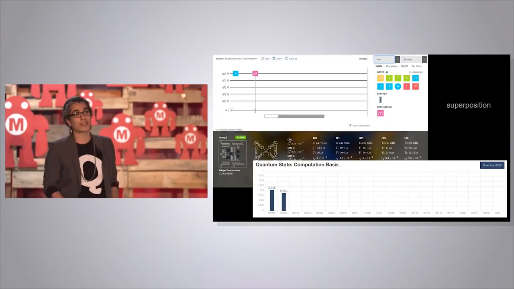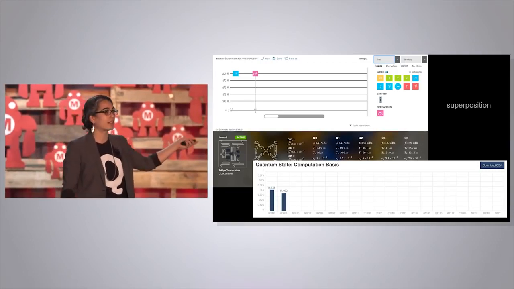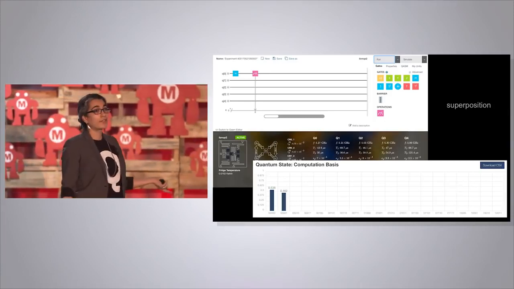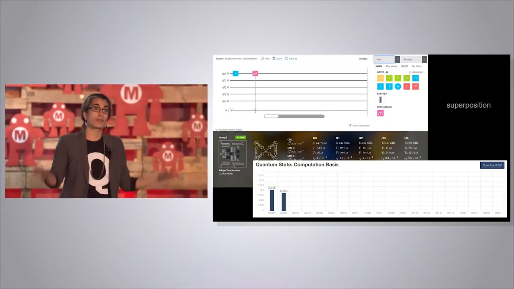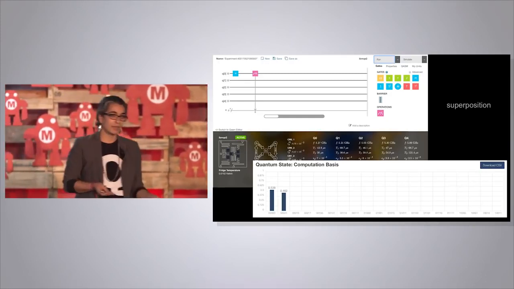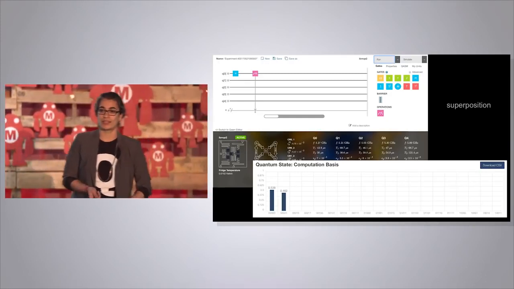And actually, these are results I got this morning, having run 1,000 experiments on the actual quantum computer. And you get roughly 50-50, 0 and 1, right? You're in a superposition of 0 and 1. When you measure, it randomly chooses. Half the time it chooses 0, half the time it chooses 1.